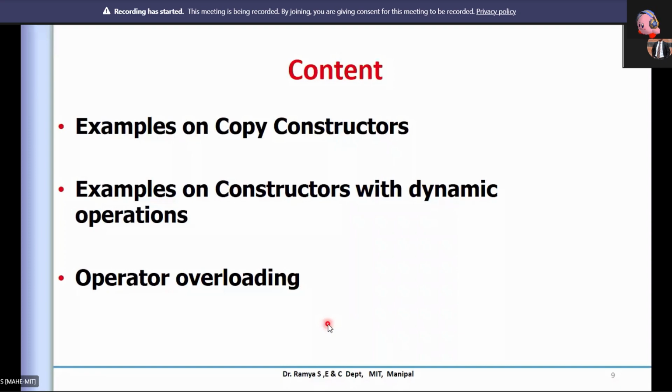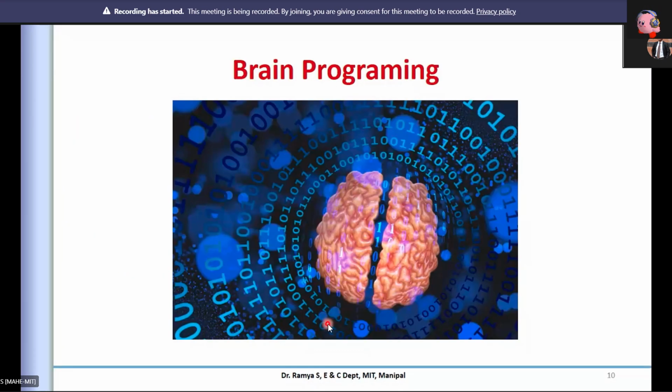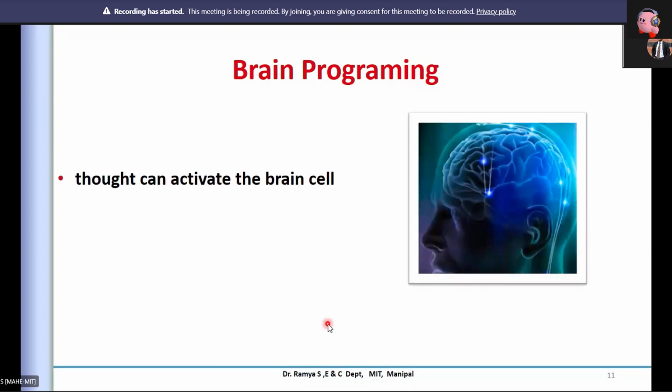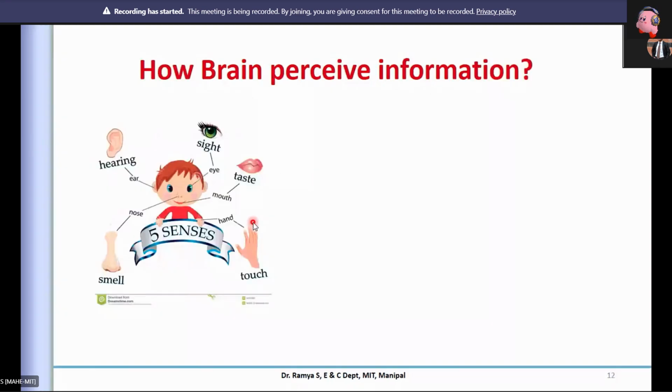So before we go, we'll just see what we can learn from brain programming. Okay. So last class, we have seen a kind of understanding that any thought, whenever we generate, it can activate a brain cell. Okay. So how? We'll see how we can do it.